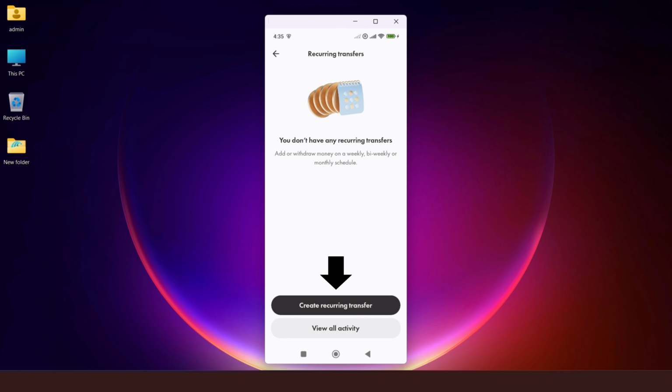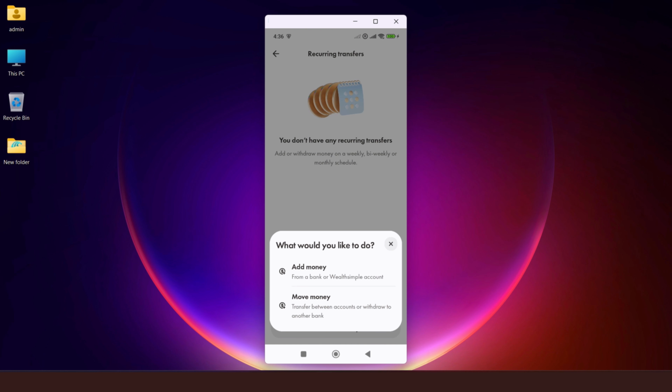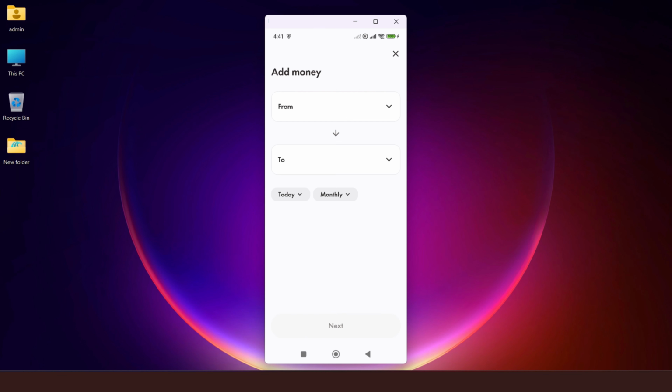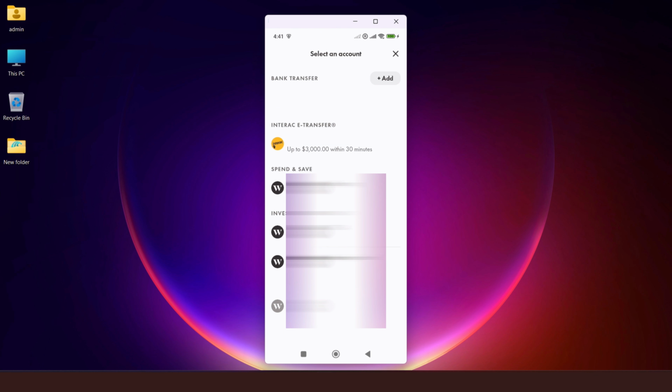Once you click, you have this option here: add money from a bank or Wealthsimple account, or move money, which is transfer between accounts or withdraw to another bank. Add money from bank or Wealthsimple account. Let's click here. You come here and you see this has from and to. And once you click on from, in case you have already linked a bank account, it will show up.